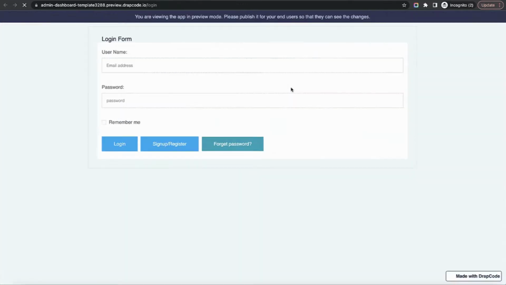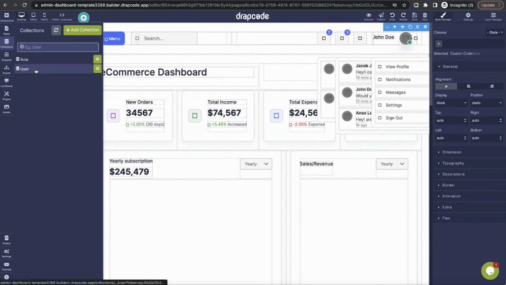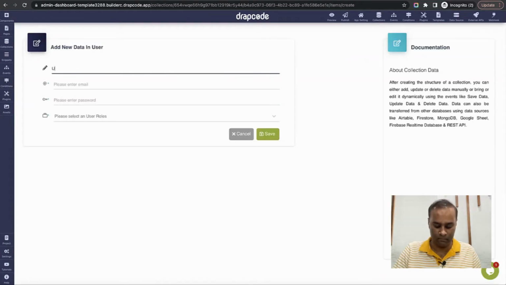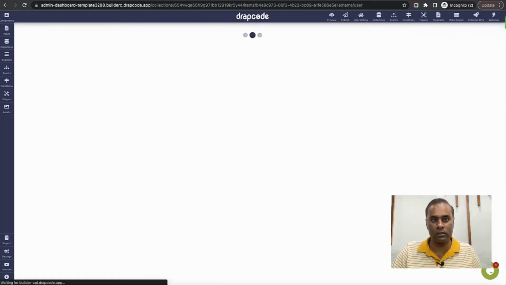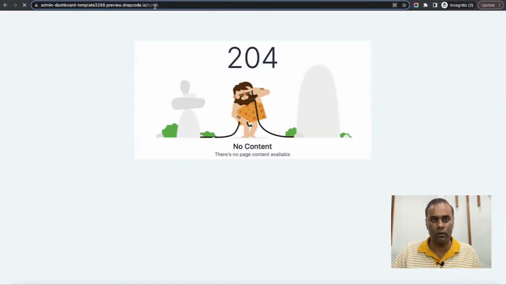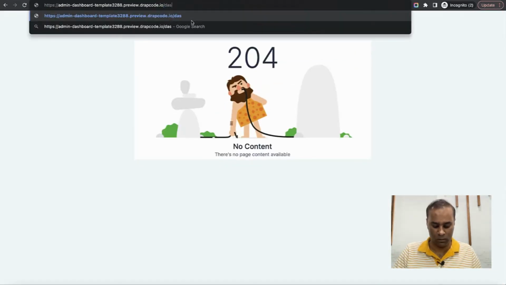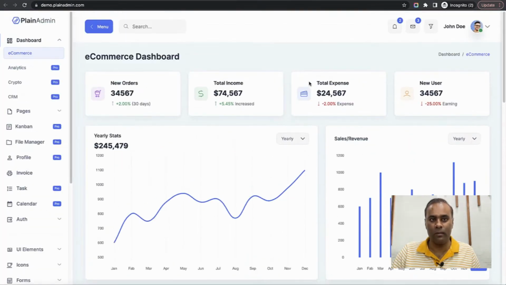Now let's preview this. It is not 100% as it is, but soon it will be. Since the dashboard is secure, it is asking me to log in. So let's go and create a user so that we can log in. Let's say user, and the role I'll give is user. It's user@email.com. Save. So now let's log in, and I'll go to the dashboard. So now you see this is somewhat looking like this UI, but it is not 100%. So we will make it 100% like this.